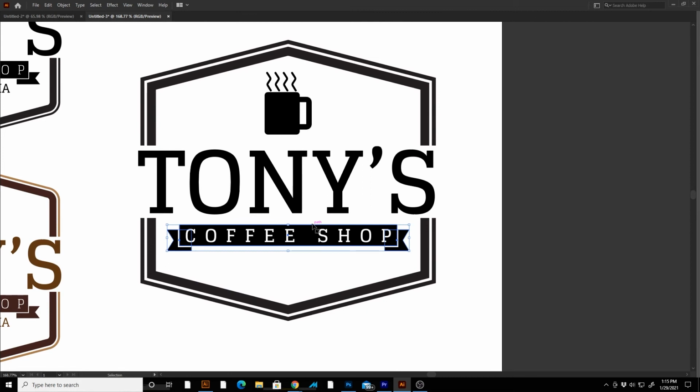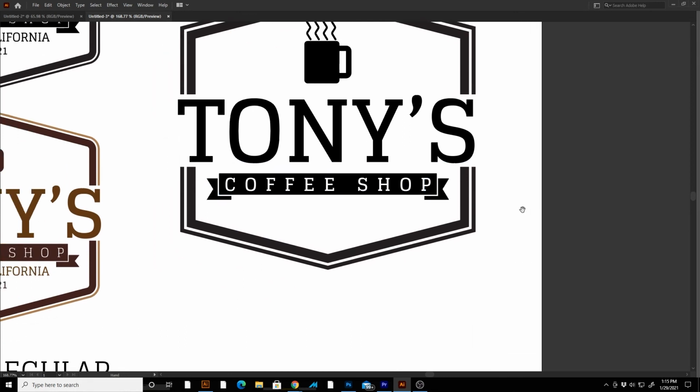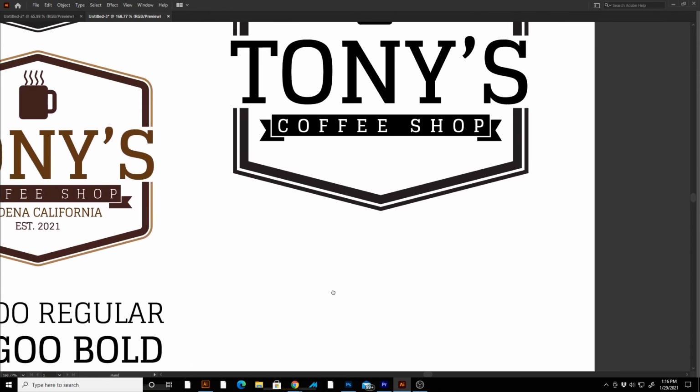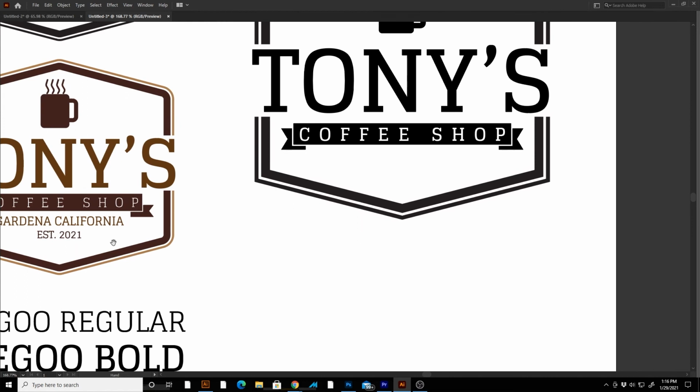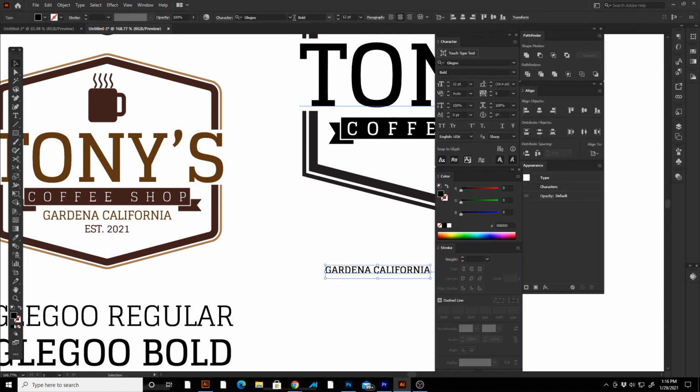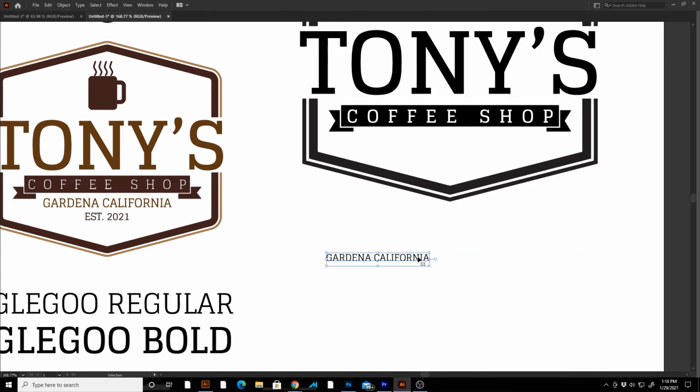And you could be done with it at this point, but I do feel like the more personalization you add, the more likely you are to make a sale on this. So now we'll add our city, Gardena, California, and we're using this as that regular instead of the bold. Move this towards the center here, and we'll just resize that.